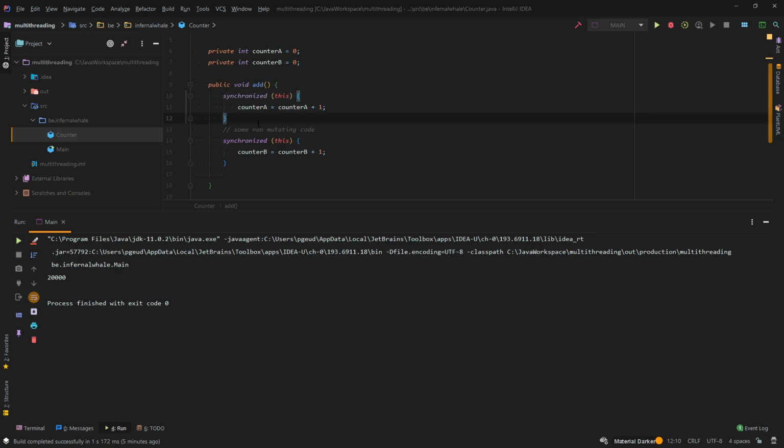which actually doesn't make much sense, right? If you think about it, this piece of code is altering counterA, and this piece of code is altering counterB. So locking both code blocks with the same object isn't the most performant thing to do.